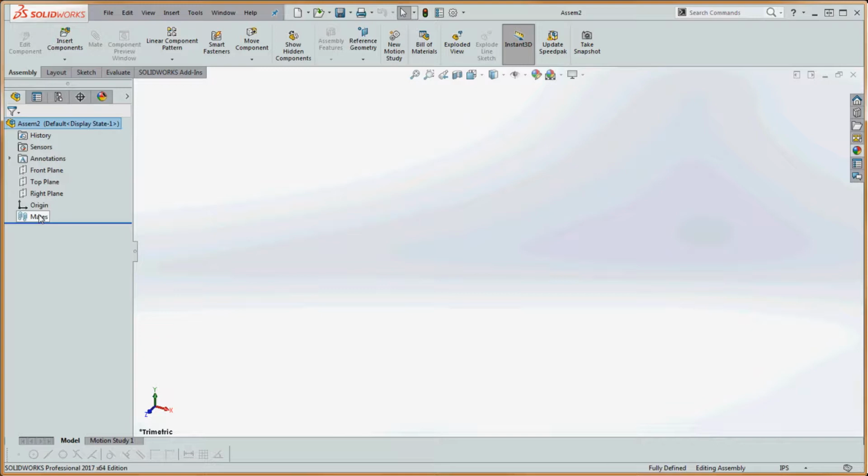And you'll also notice that with a lot of these mates, they're very similar to a lot of sketch relations. Parallel, coincident, collinear, coradial, stuff like that. Those are also mate options here too.